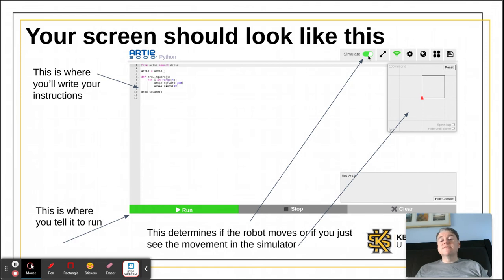So the difference is in simulate mode, the robot doesn't actually move. It just draws what the robot would do in a window. When you turn off simulate and hit run, the robot actually moves and does what you're telling it to. So this allows you to practice until you get it right and then have Artie actually draw it.